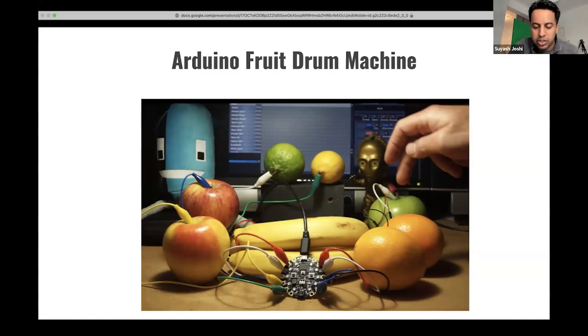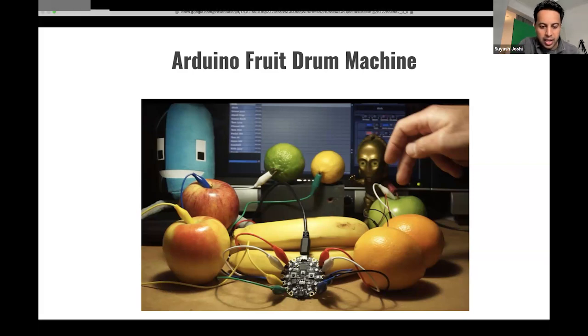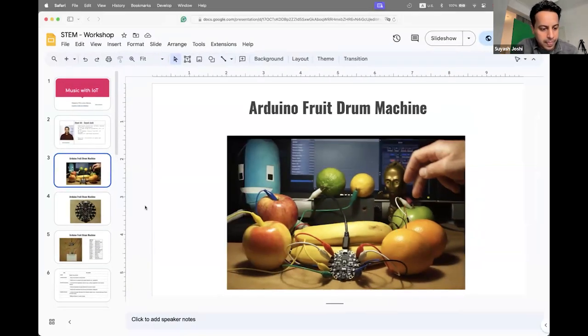What you're seeing is a board connected to different fruits, and when you touch any of these fruits, they make some kind of sound. Generally, they make a drum machine sound. This project is called Fruit Drum Machine. I'll turn my camera on and show you live.